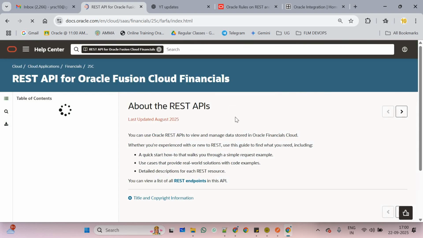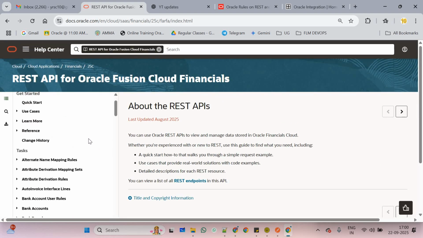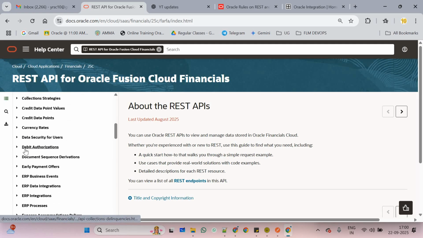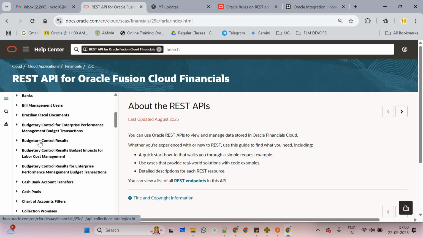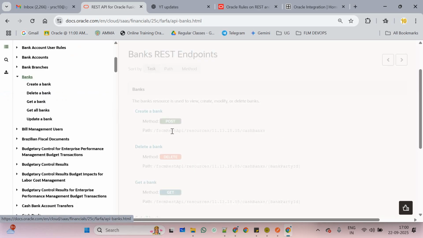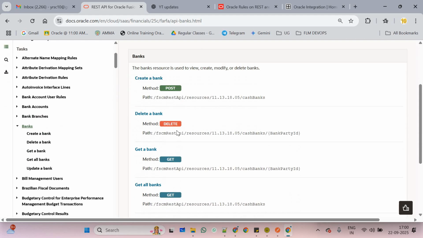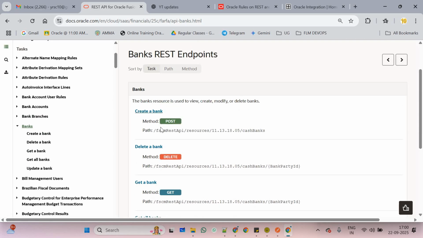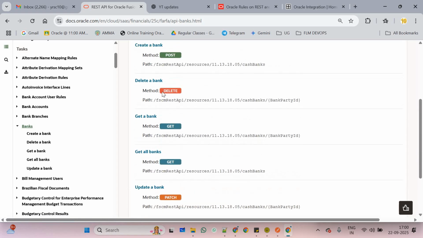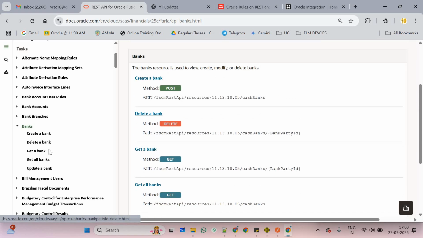Okay. For every REST API, right? These are all what we call resources. Each and everything is a resource. Every terminology here is known as a resource, and each resource will be having multiple endpoints. Like, see, create a bank, delete a bank, get all banks, and update a bank. These are all the endpoints. Each and every resource will be having multiple endpoints.